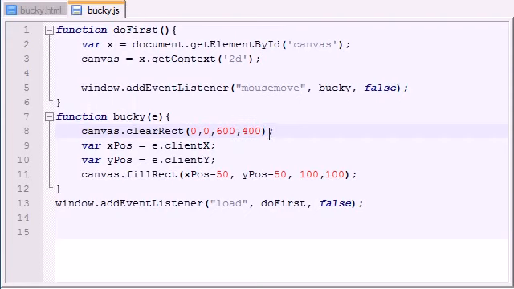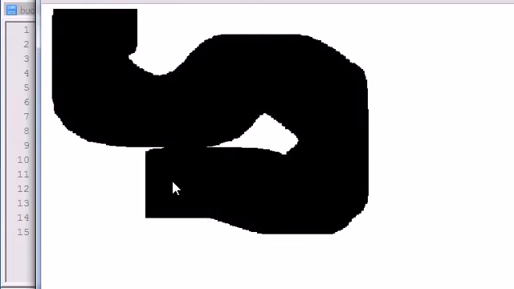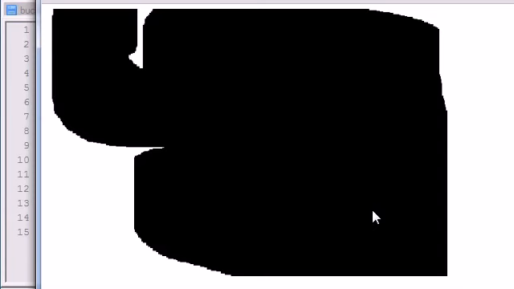So let me go ahead and actually just comment this out. Actually, I'll just go ahead and cut it for now. And check out what happens whenever we don't clear it. As you can see, we get like a drawing program. So if you weren't making a game and you wanted to make a drawing program like Photoshop or Paint, then you could do it this way. Pretty cool. So yeah, I think that's pretty much it.